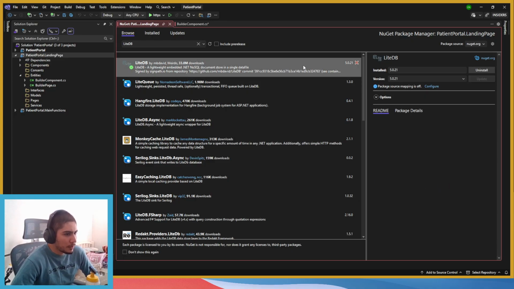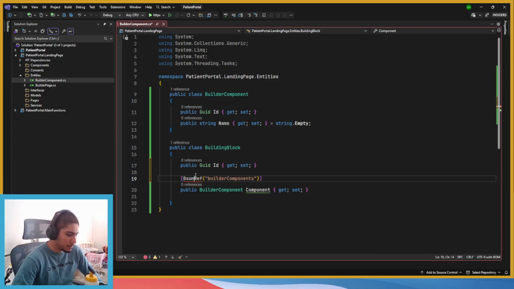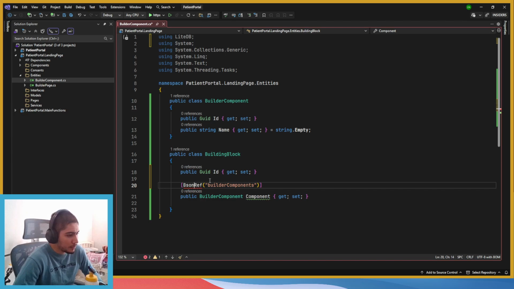Well, I've looked, and I think I'm gonna keep LightDB. Seems like a good library. I mean, it is a good library. I've used it before multiple times. And yeah, I guess. What can we do?